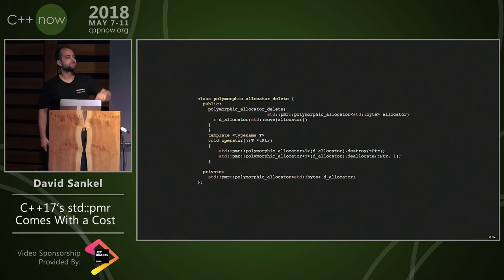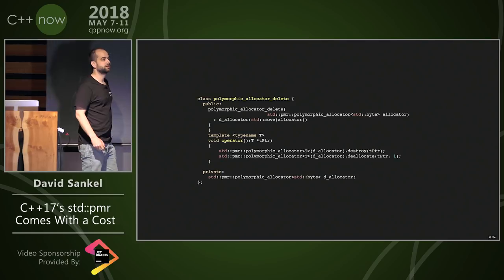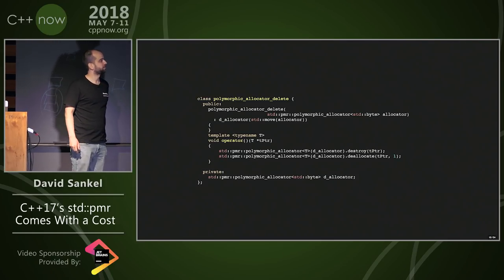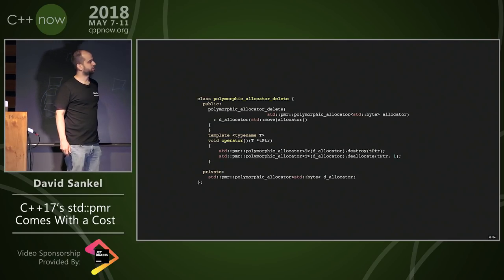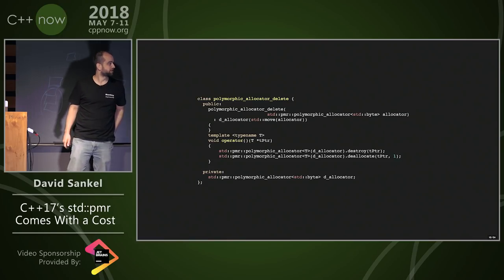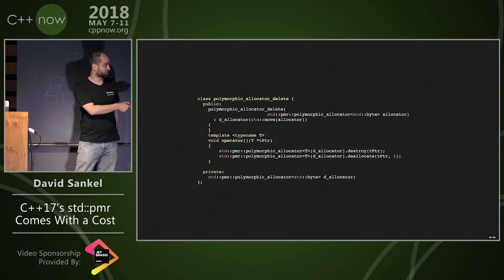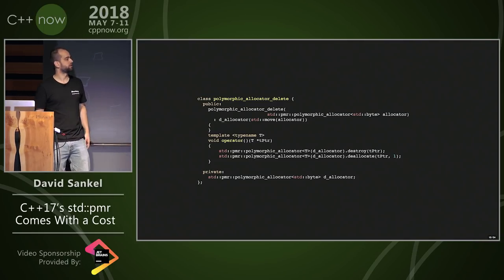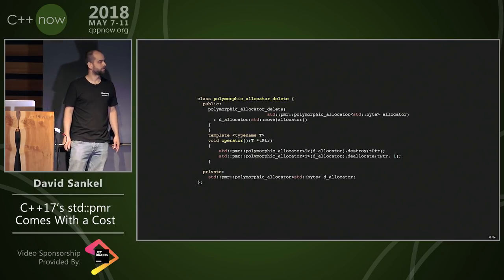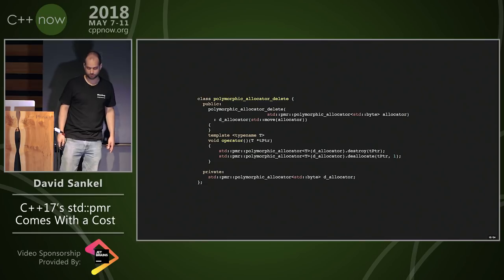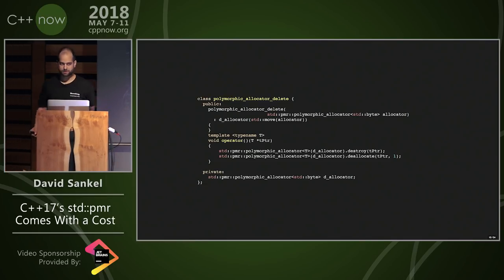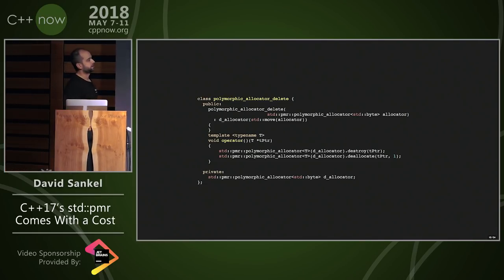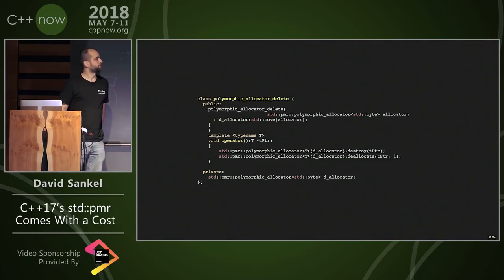I just want to ask a question: are destroy and deallocate both noexcept? I would be very surprised if destroy was noexcept. Deallocate, I don't know. Does this need to be modified to handle array allocations for unique_ptr of T bracket? I don't know.